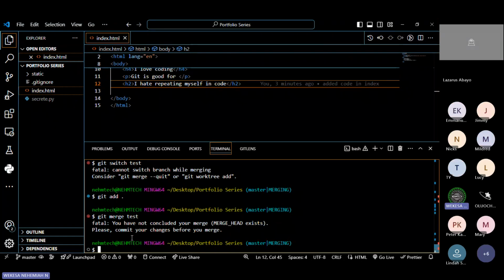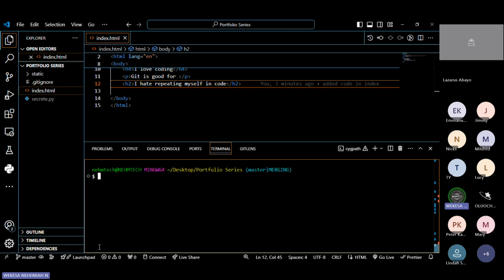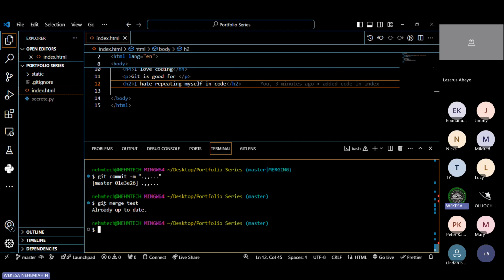So I did git add. Remember whenever you do git add, make sure you do commit. Add is to track a file, and then commit is to save. Git commit. And then what else? Let me just add something in. I hate typing. Let me just type something in there so I can merge. To merge, type git merge test, and then okay. So basically it's up to date.